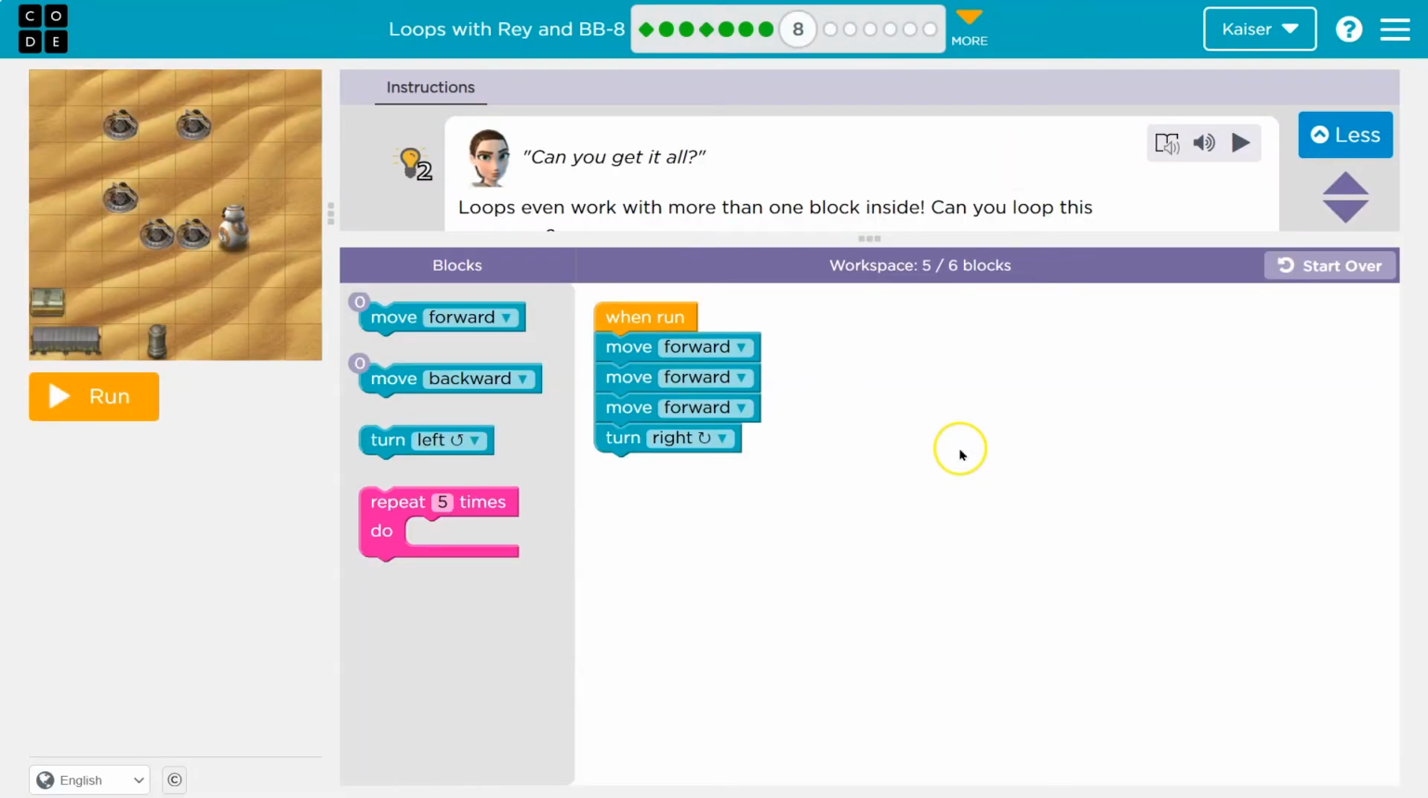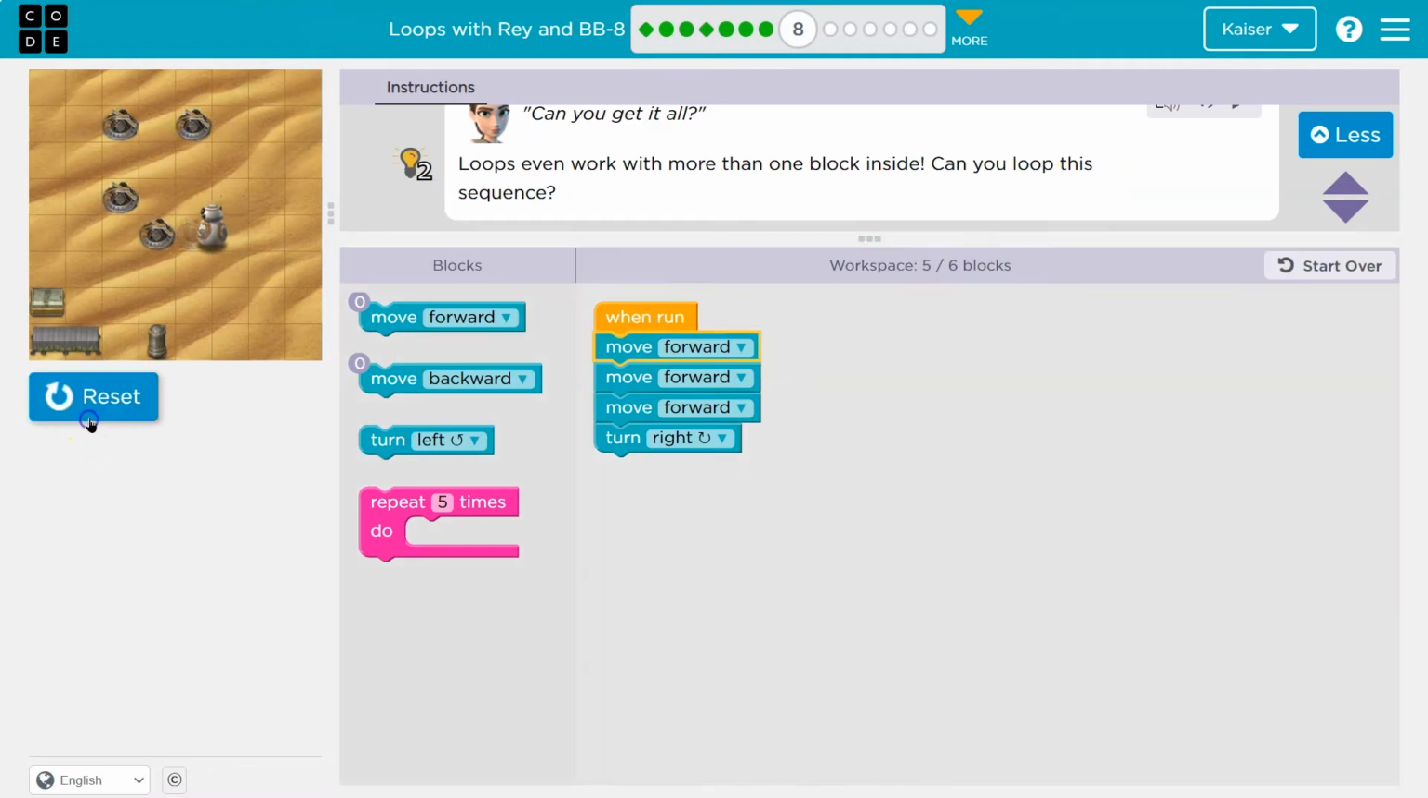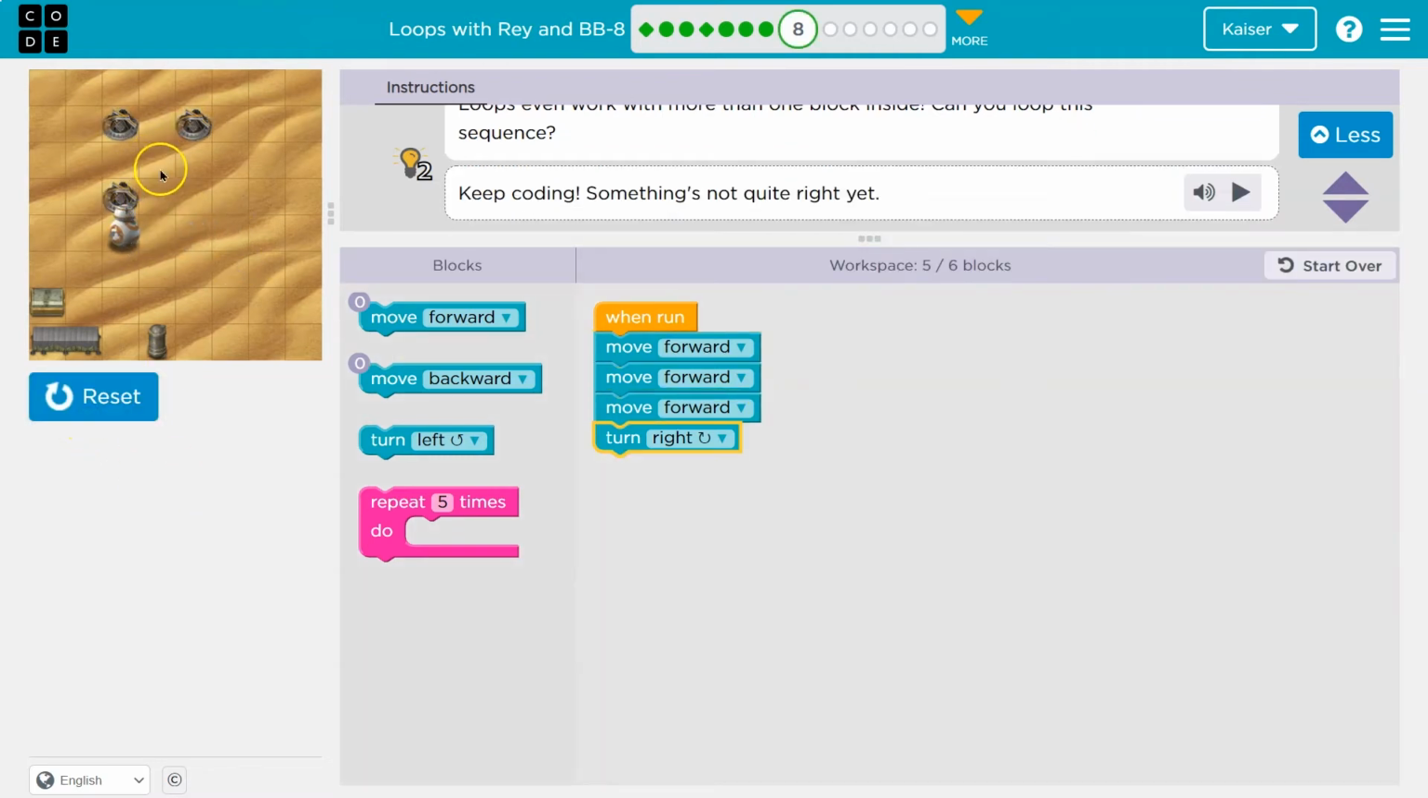Victory! Alright. Loops even work with more than 1 block inside. Can you loop this sequence? Okay, so we have 5 blocks on the board, and we can use up to 6. Let me see what this code does. Okay, so how could I loop it?